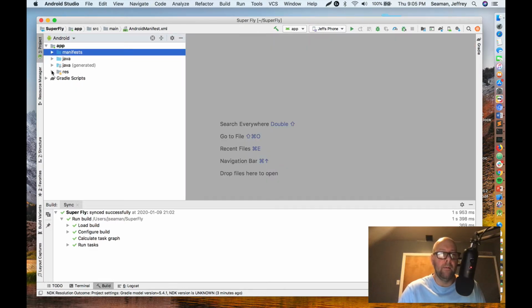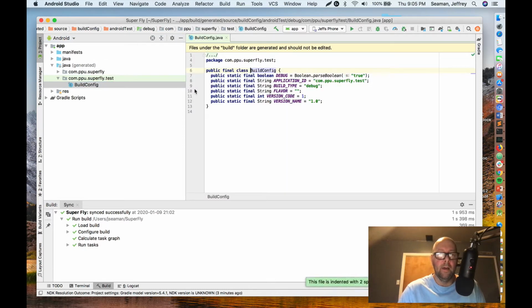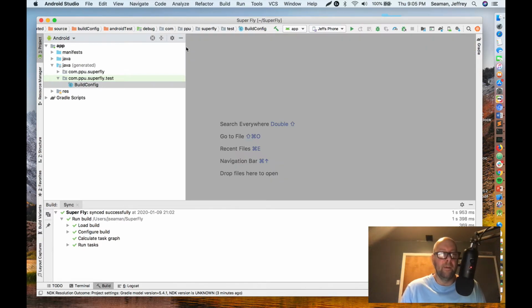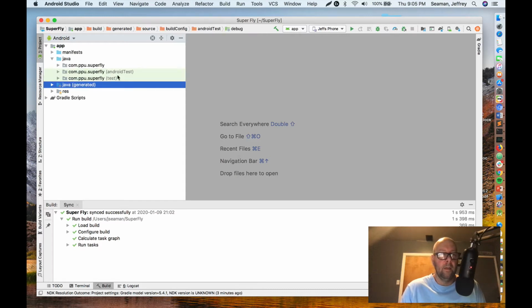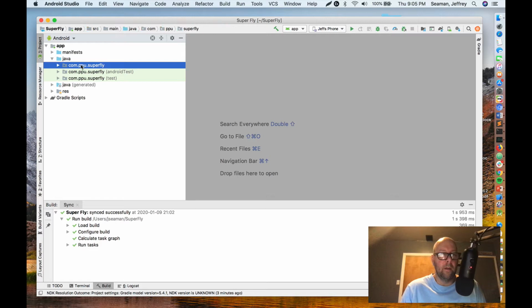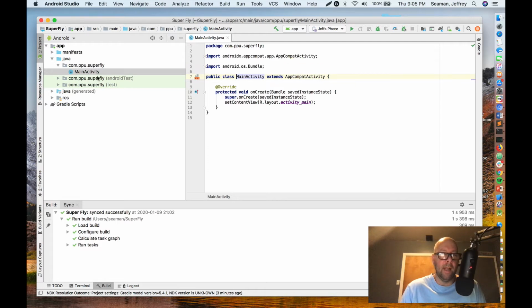Let's see. Java, that's a programming language. And then they have a test environment, so we're not going to be dealing with the tests at this time. Maybe later on in the program, we'll talk about how the tests work and how you can run them, but for now, I'm not going to play with that. If we click on the Java right here, we do have the test, but the one that we're going to worry about is the main area where it says Superfly MainActivity. So MainActivity is a class.